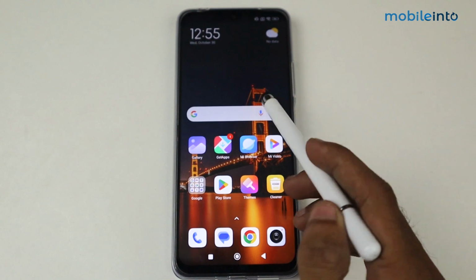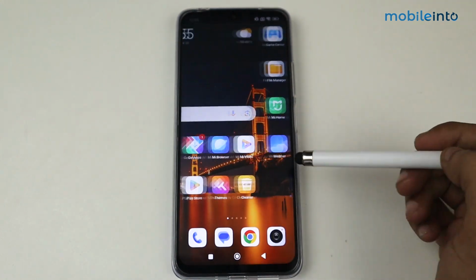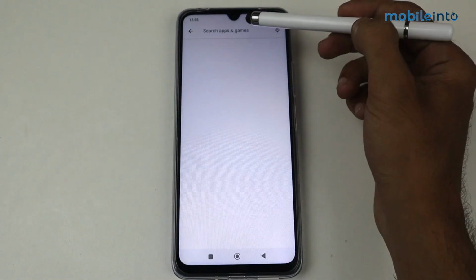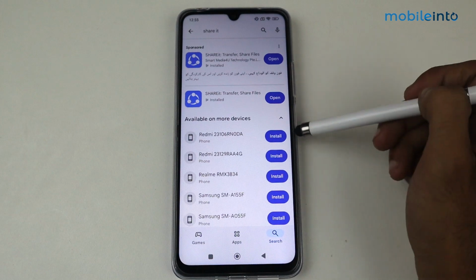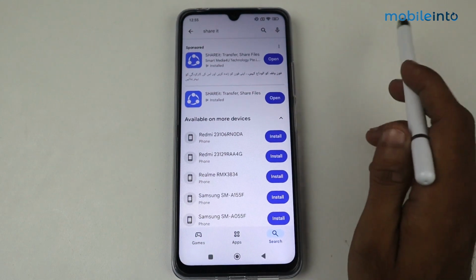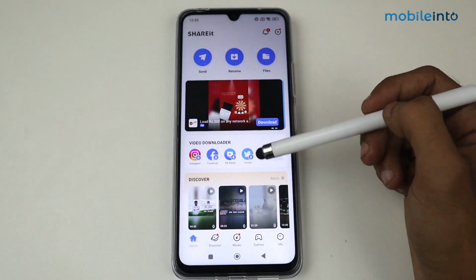first of all, you just have to download the application Share it from the Play Store, and you have to download it on both the Android device and the iPhone device. After downloading, just click to open. Now we have this type of interface.